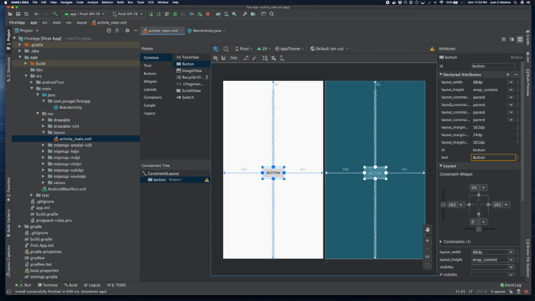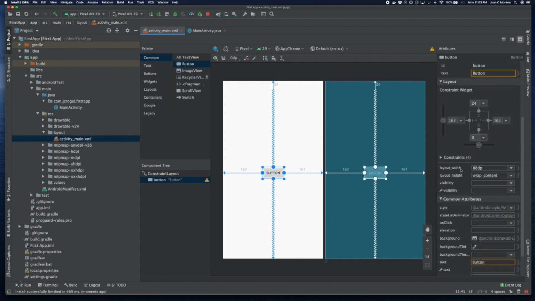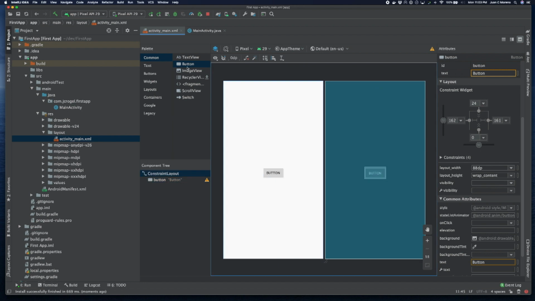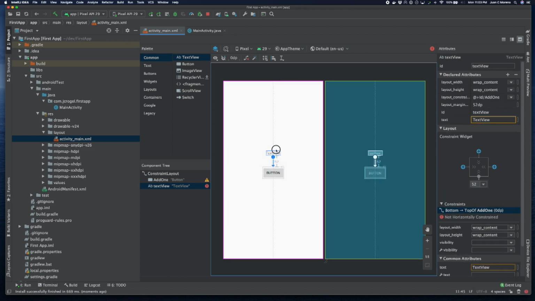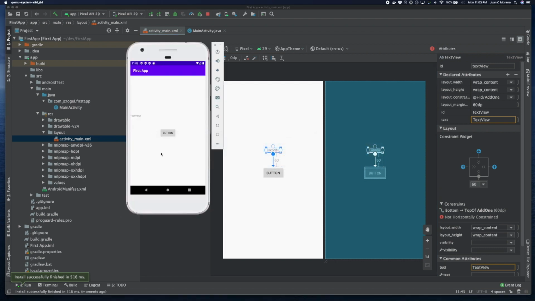This button, we're going to give it an ID of add one, because this is just going to be a basic counter that we're going to do, that when you press a button, it's going to add a text view, which we are going to add right now, and also maybe constrain it to this. So you can see how I can create that view by just dragging into it. And now, again, I can check my view in the emulator.